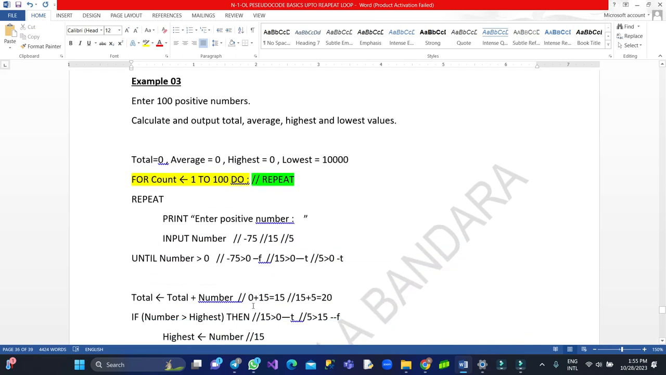Example 3. Here, enter 100 positive numbers, and calculate and output total, average, highest and lowest values. Total equals 0, average equals 0, highest equals 0, lowest equals 10,000. In another lesson, I taught you why we use highest equals 0 and lowest equals 10,000. Go back to the first lesson and see.